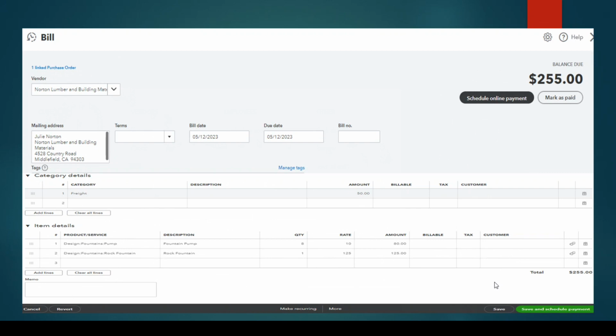But in the end, you can populate your inventory, and also they added a freight charge, so you can put that in up at the top because that wasn't part of your inventory. And if you're not even using inventory at all, you could put what category if you're selling fountains without any inventory and put it up here in the category detail.